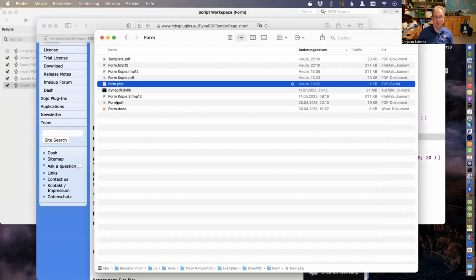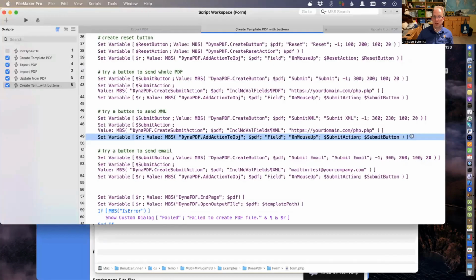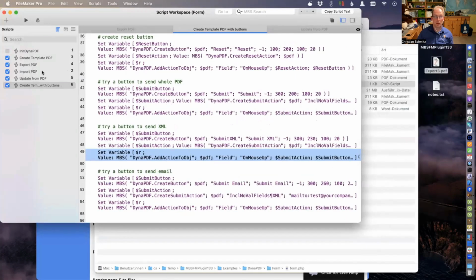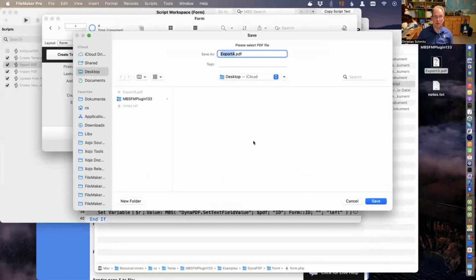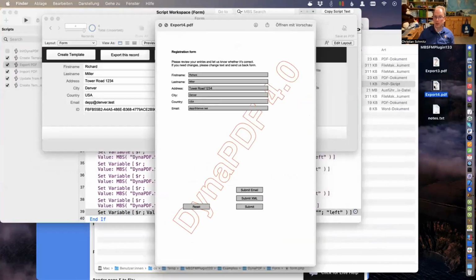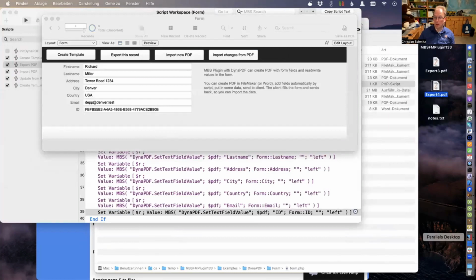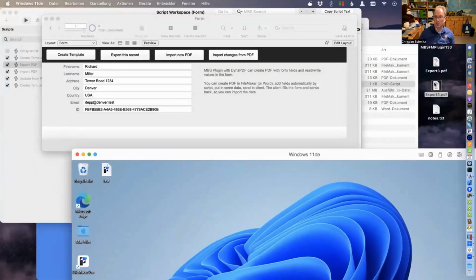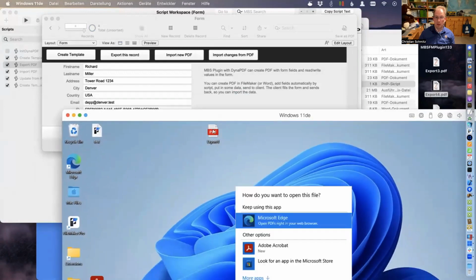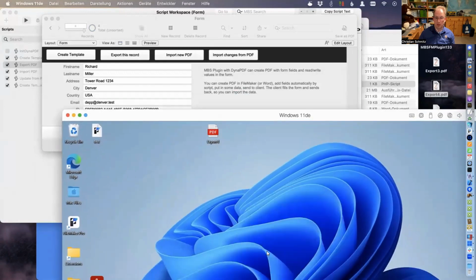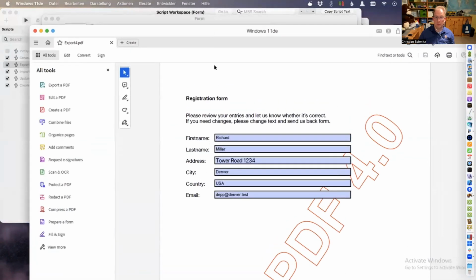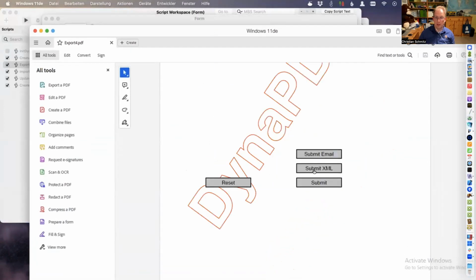So we have the form, and the next thing to do would maybe be to use the button. So let's export a record. Okay, yeah, it has values, it has the submit button. So I switch to Windows because I have Adobe Reader installed here. And now I can say submit. Yeah. Now, first connect to the internet. And let's press a button.